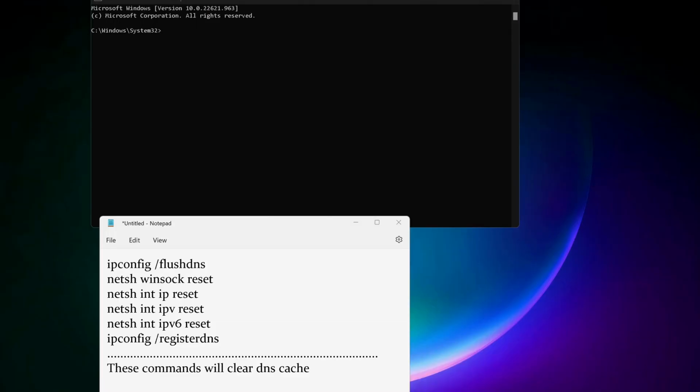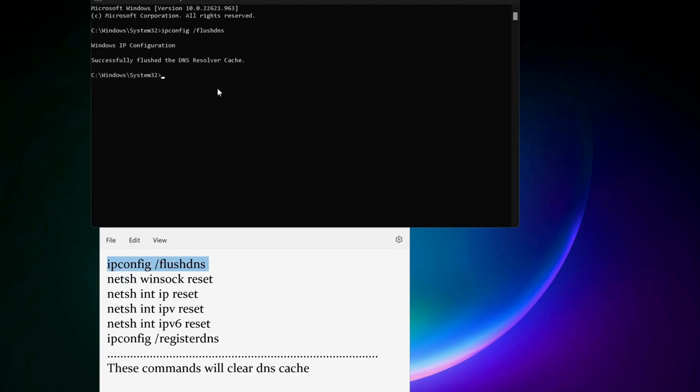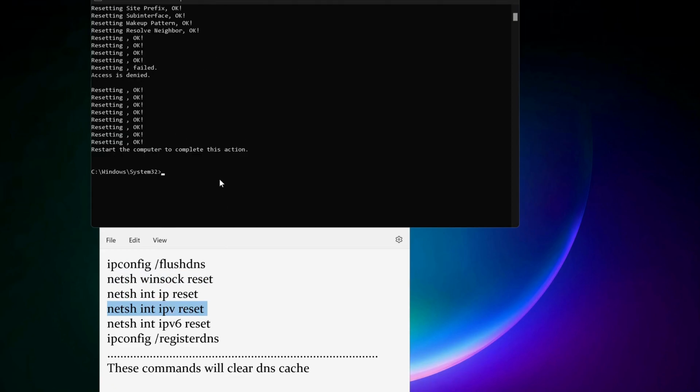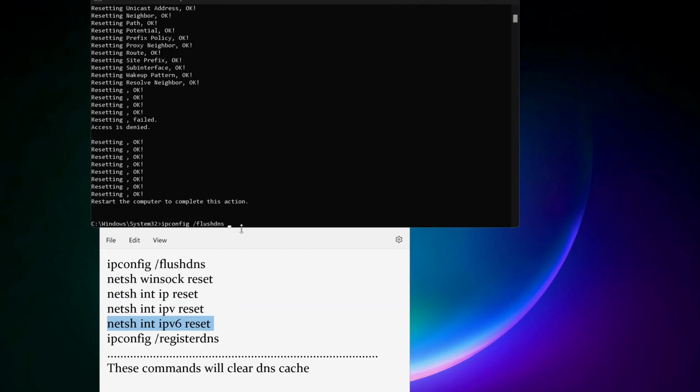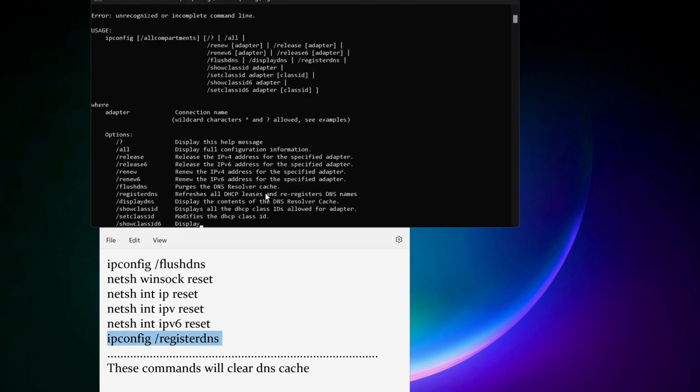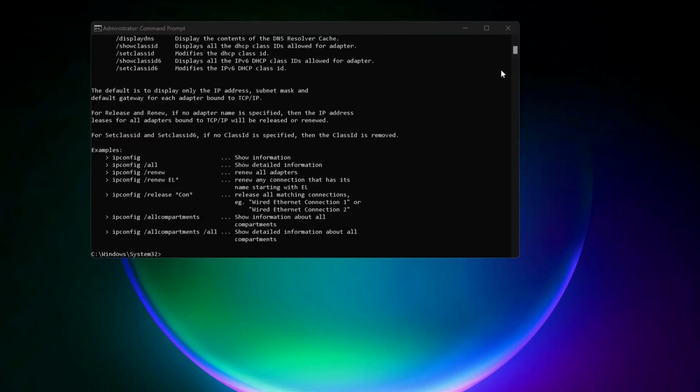You need to copy and paste all these commands in here one by one. These commands will clear the DNS caches. I will also leave the commands in the video description. After you've done this, then just close this one.